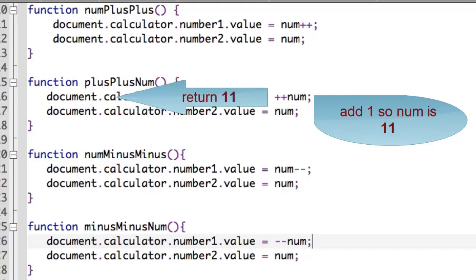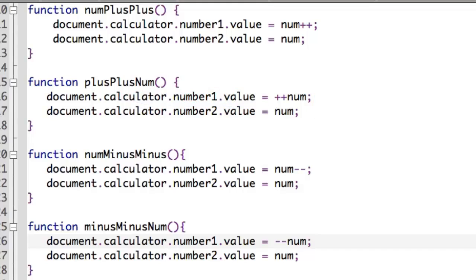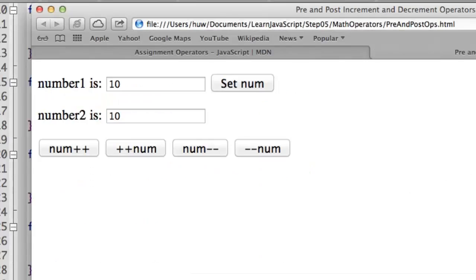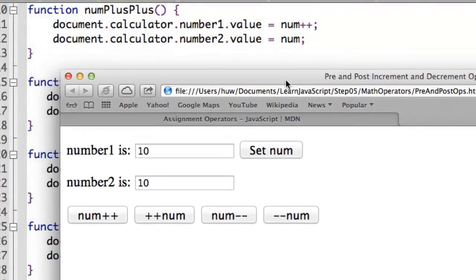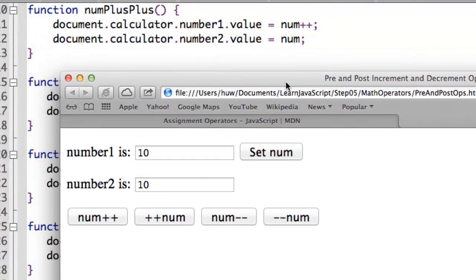This might be a bit tricky to understand, but you can try it out in the pre and post ops .html sample page. So here I'm trying num++. The field at the top, if you check back into the code, displays the value returned by the expression. Here that's num++. And the field at the bottom then displays the current value of num.